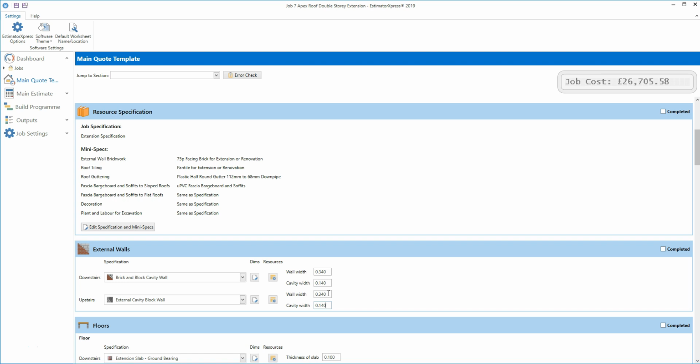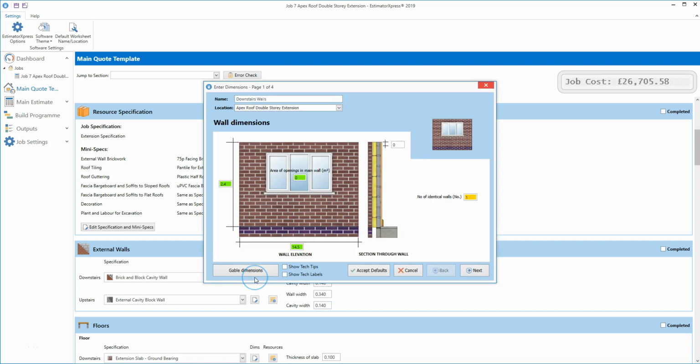Let's take a more detailed look at the downstairs wall dimensions by clicking the Dimensions button. The total wall length has been calculated from the building dimensions we entered into the quote template. The wall height comes from the ceiling height also entered into the quote template. As you can see, the input boxes are colour-coded. A green input box indicates that the data comes from the quote template. This information can be overridden, but you must be aware that you'll then be responsible to ensure it's correct. A yellow input box indicates that the data has been set to a certain value by EstimatorXpress. This data shouldn't normally be changed.